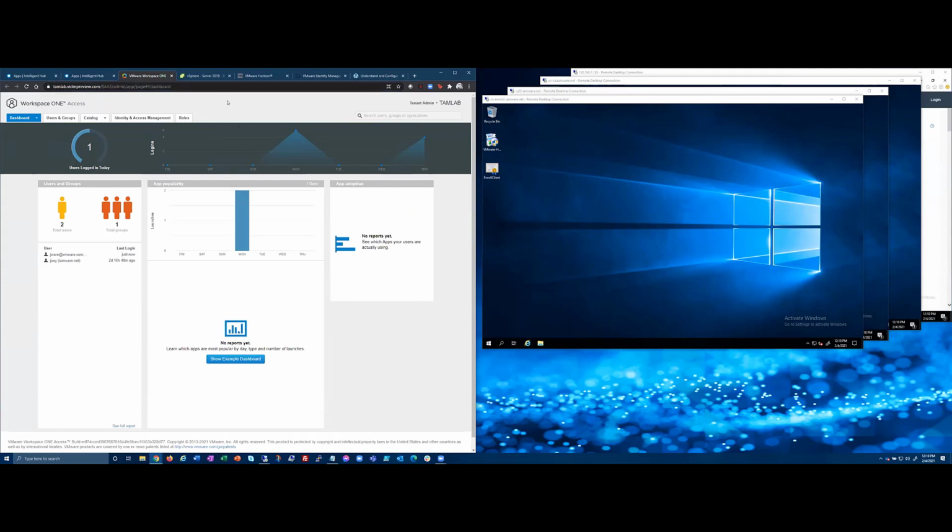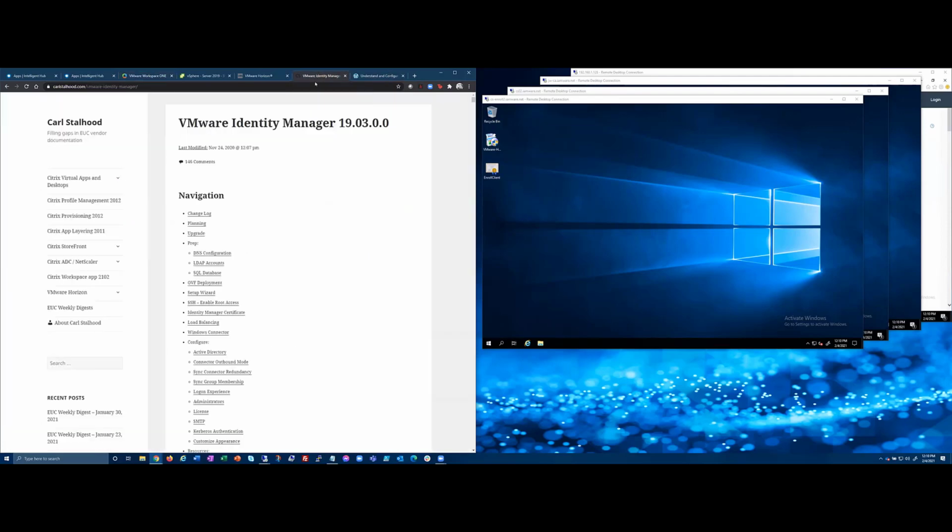All right. There is a lot of good documentation out there on how to do this. I always refer to Carl Stalhood's Identity Manager. Now you're going to say, hey, there's a 20.x version. Why are you using 1903?